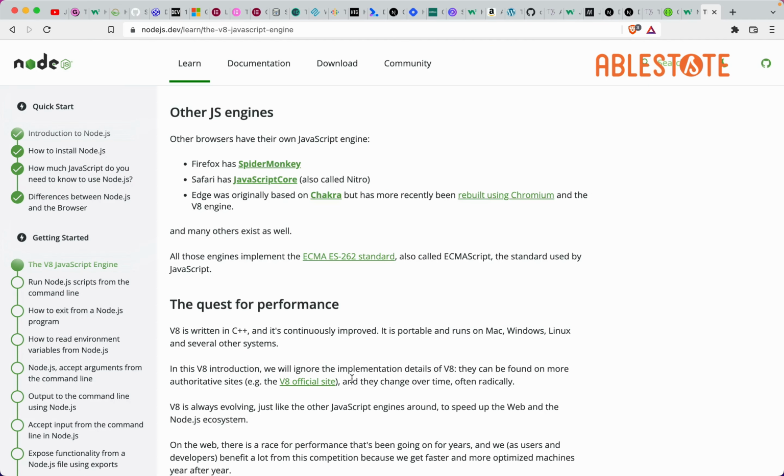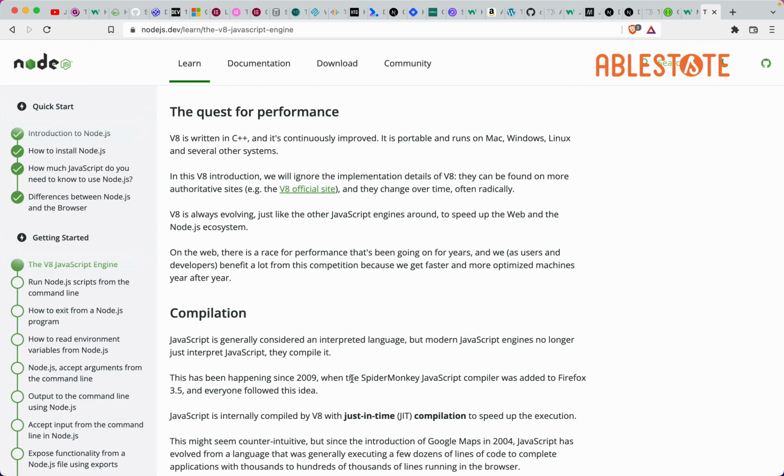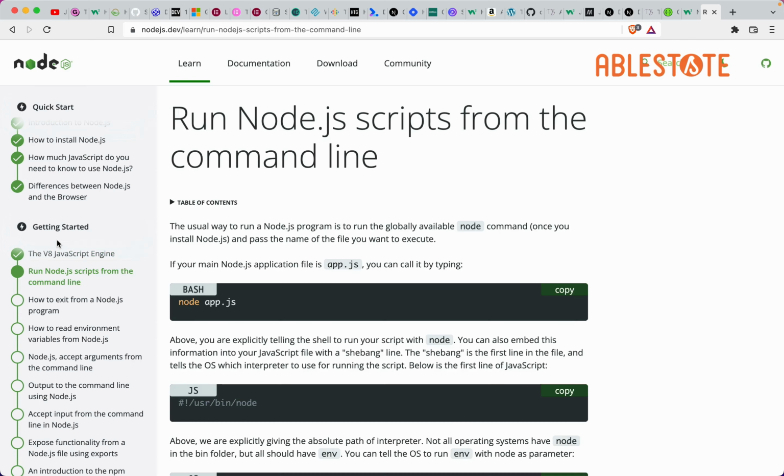You'd find that there are other engines that execute JavaScript, something like SpiderMonkey that Firefox uses, the JavaScript core or Nitro that Safari uses, so on and so forth. This V8 engine was written in a language known as C++, but it doesn't mean that you need to learn C++ in order for you to work with Node.